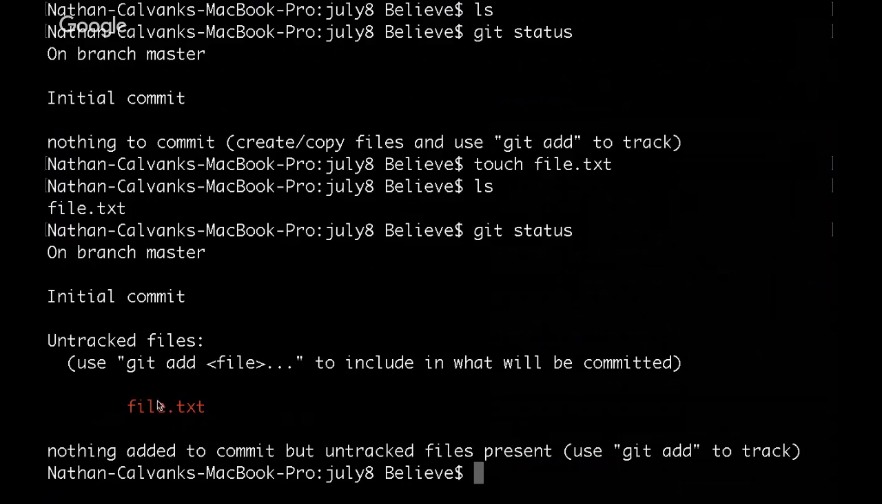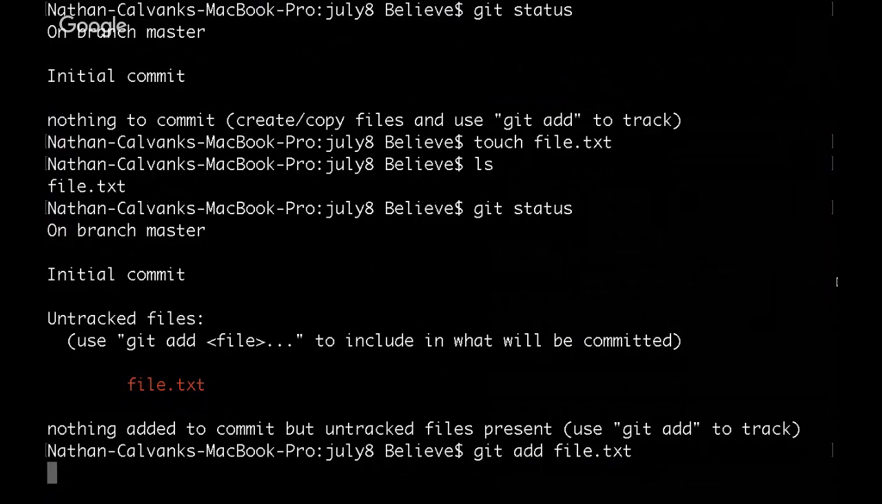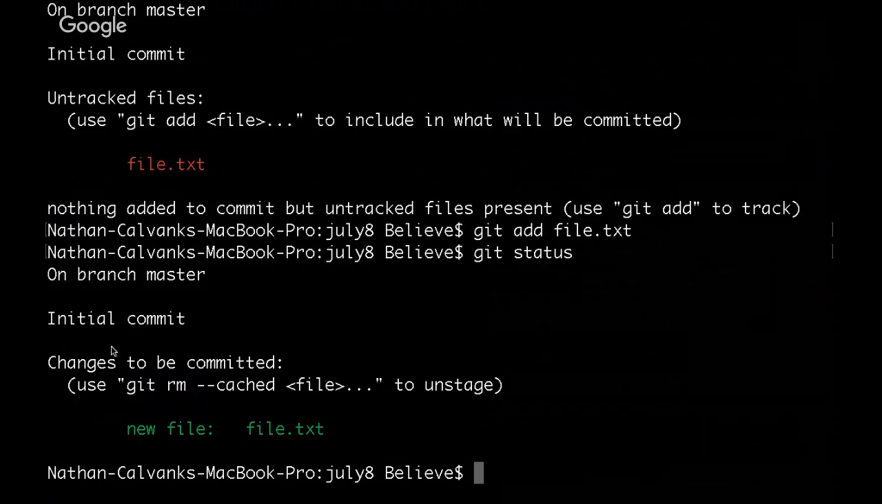And let's just say that this file is ready to be committed. We haven't done anything with it, but maybe it's ready. All you have to do to add something to your repository is type git add and then the file name. All right, so now if I do git status, we'll see a different message. And it's going to say that we have changes ready to be committed. It's a new file called file.txt.